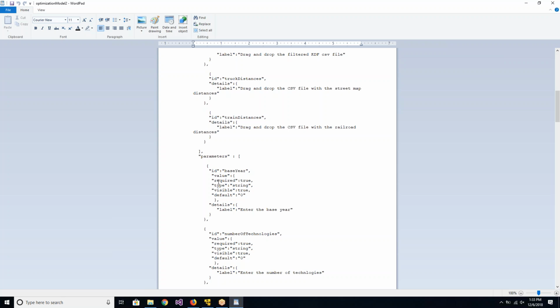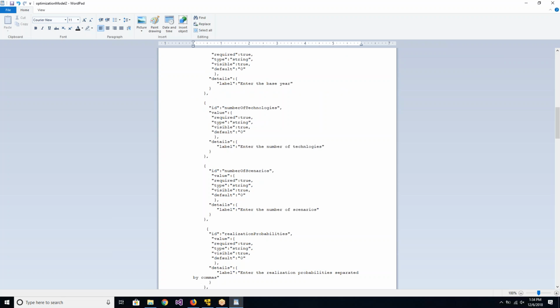So for example, right here is where you have required true. If we want to make that optional, we would set required false, and then we would change that for each one. But then you have to let it know, and you have to re-register the definition file with the Agave CLI.